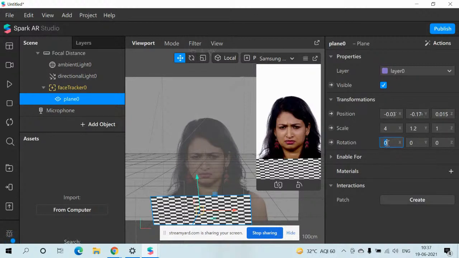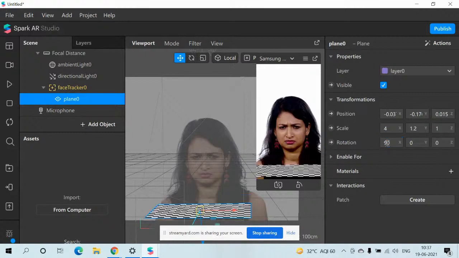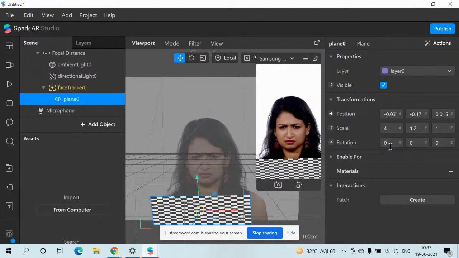So if you want to change the rotation, I'll show you 90-degree. So now you can see the x-axis has rotated by 90-degree, and it looks something like this. But I'm not trying to rotate it here. I'm just showing you guys how it works. I'll just set it back to a 0.